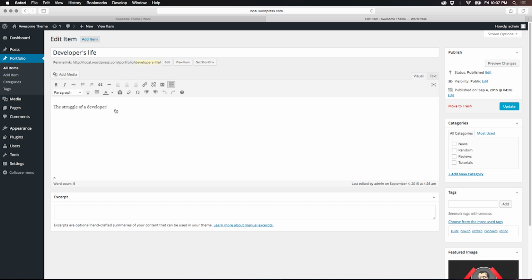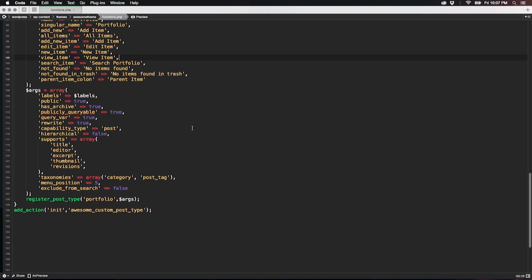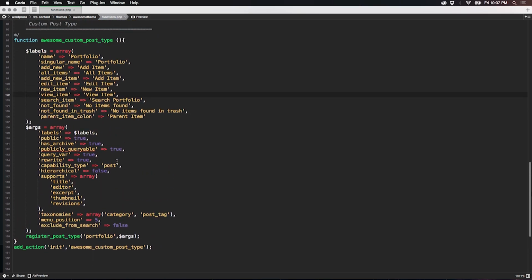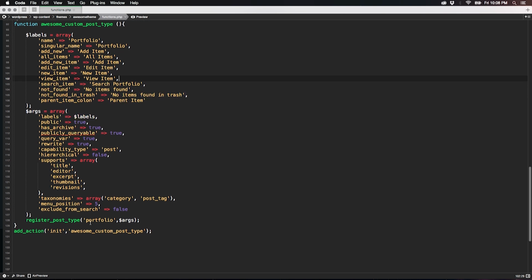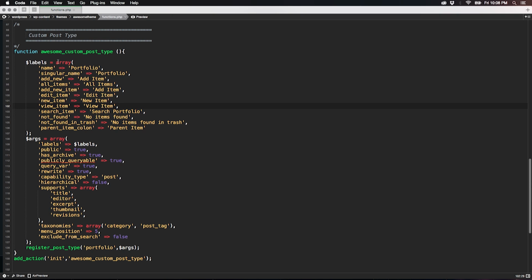So let's open our text editor, and just to give you a quick preview, we have to do exactly the same as we did to generate a custom post type. So create a function, write label, arguments, register the post type. In our case, we have to register a custom taxonomy, and then create an action to initialize the function that we created.